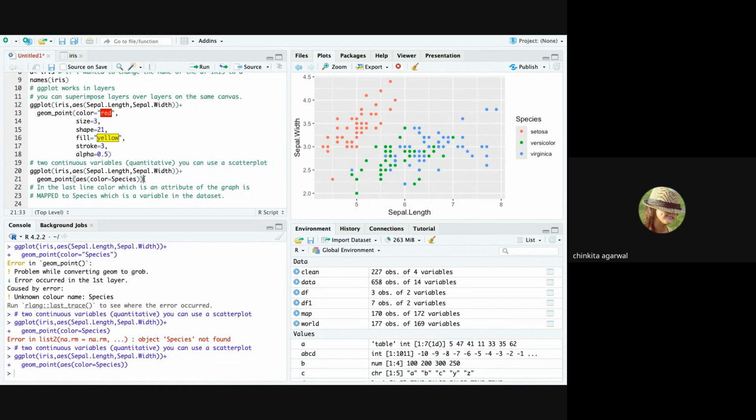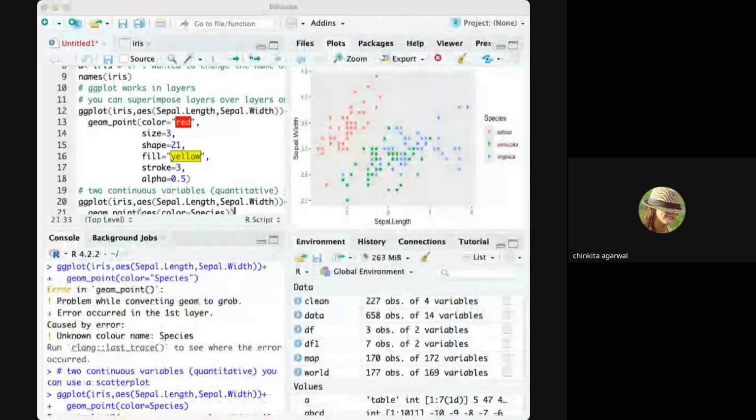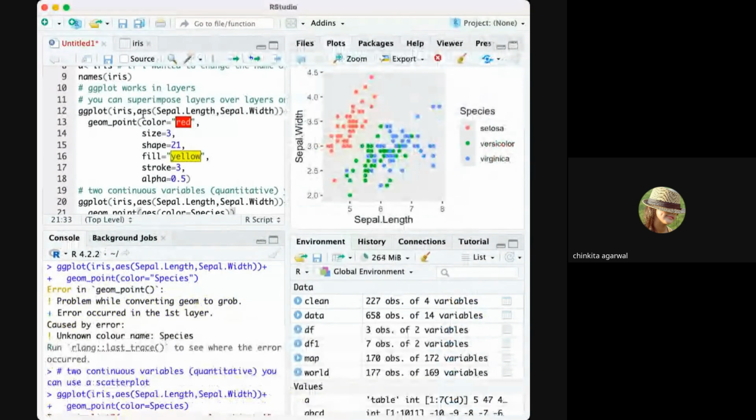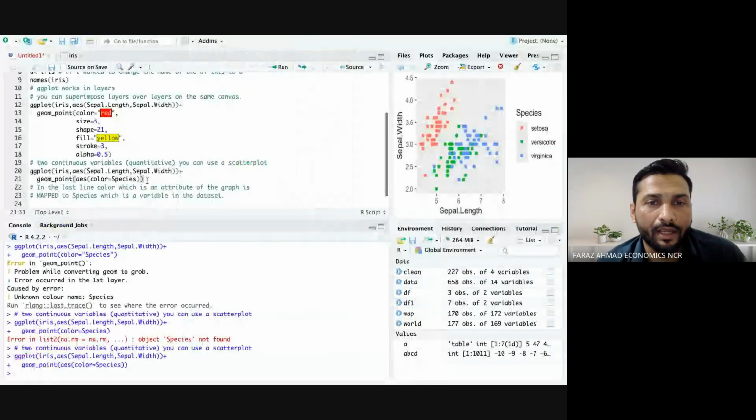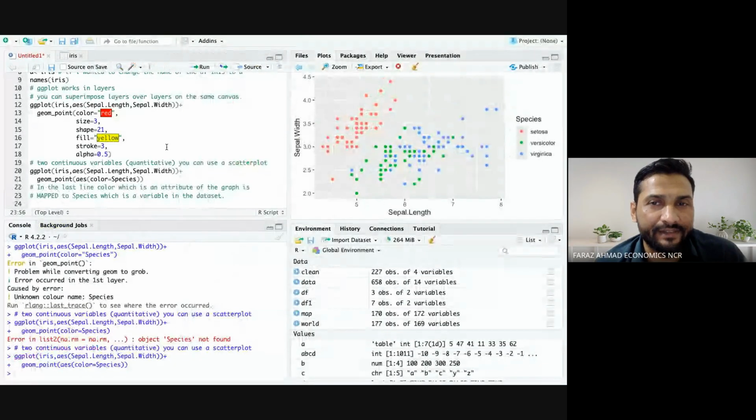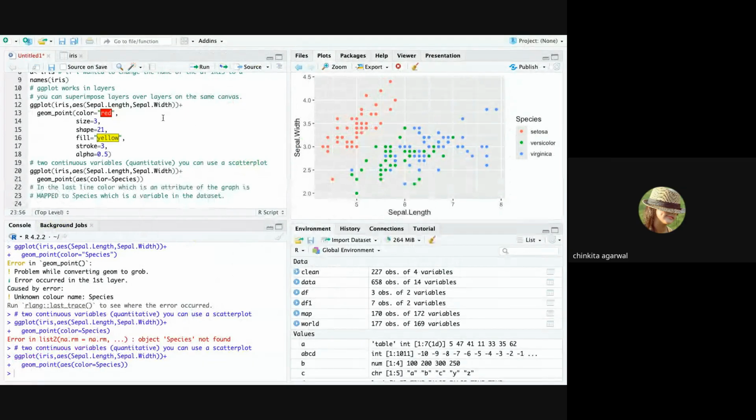Yes, please. Just two questions. Here you have not mentioned green and blue color. So from where have they been plotted? Okay. What is your second question? You have not mentioned blue and green color. I got it.